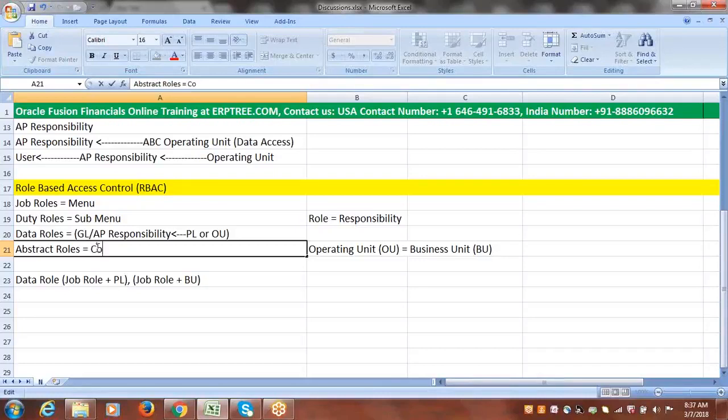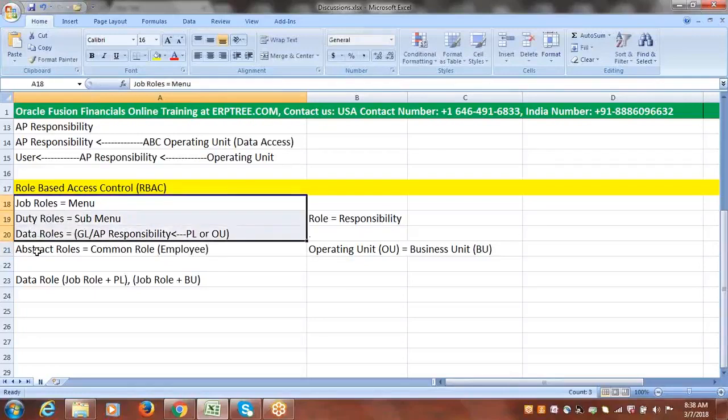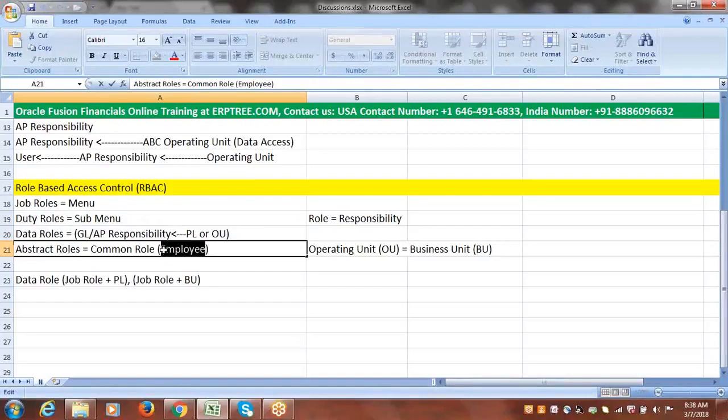It's nothing but a common role, which is required for any user who will be accessing the system. The best example of a common role, this abstract role, is employee. So these are the three roles basically you have to understand. This is just an additional classification which is applicable for employee. So whatever role you see in the application as employee, that role falls under abstract role type. That's it.